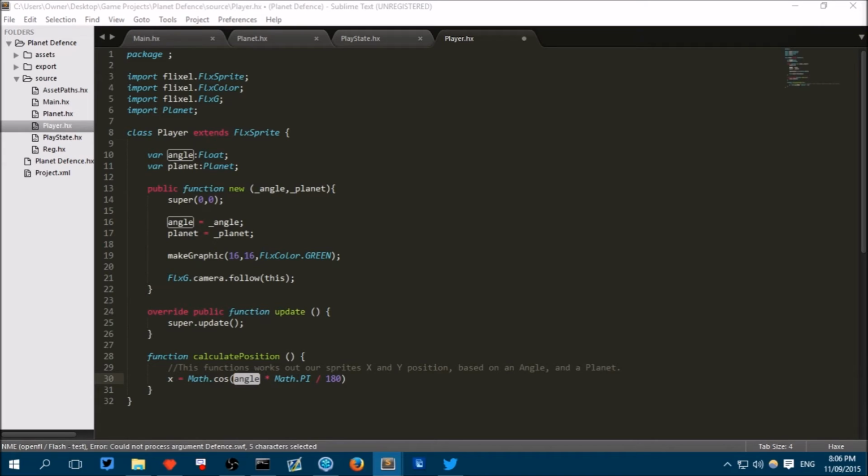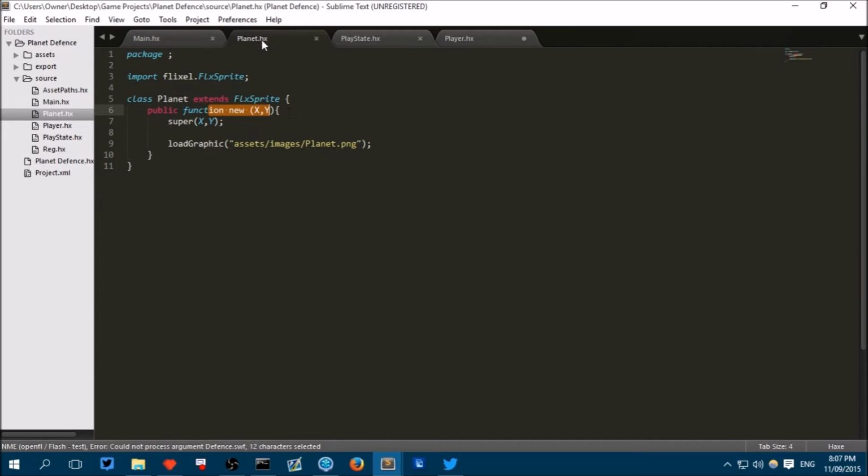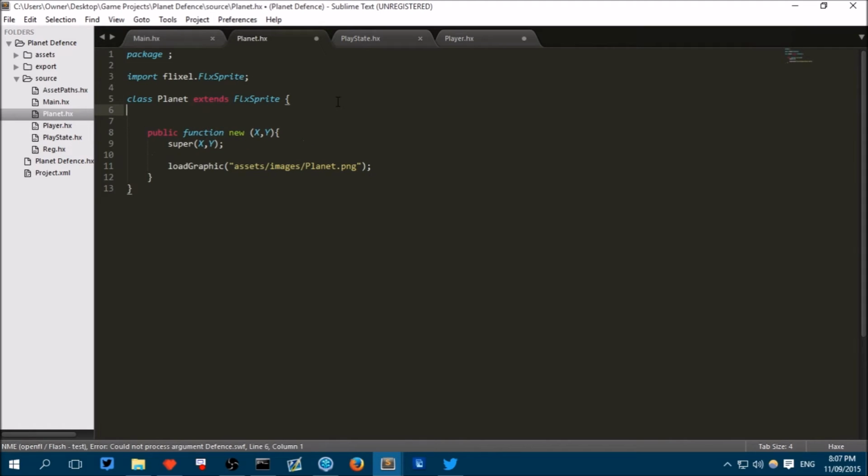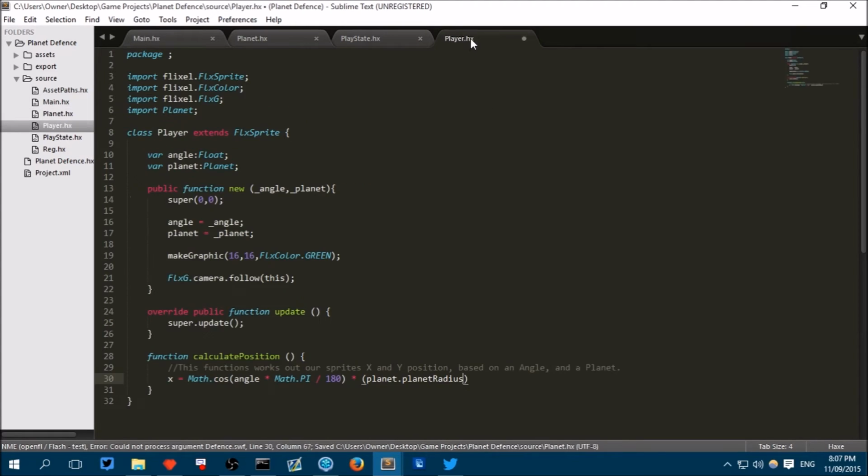So now that we've done that, and we've got the cosine of the angle, we have to multiply it. But this may get a little bit confusing, but don't worry. The planet.planetRadius. Now at the moment, the planet class doesn't actually have a planetRadius variable. So let's do that now. Go back to your planet class, and just above where we have the new method, just put public var planetRadius equals 100, which is half of our 200 pixel wide planet image. And then we want to add 8, because half of our player width is 8. And now we've got that relative position, we have to offset it by the planet's position, because the planet will probably not be at 0, 0.